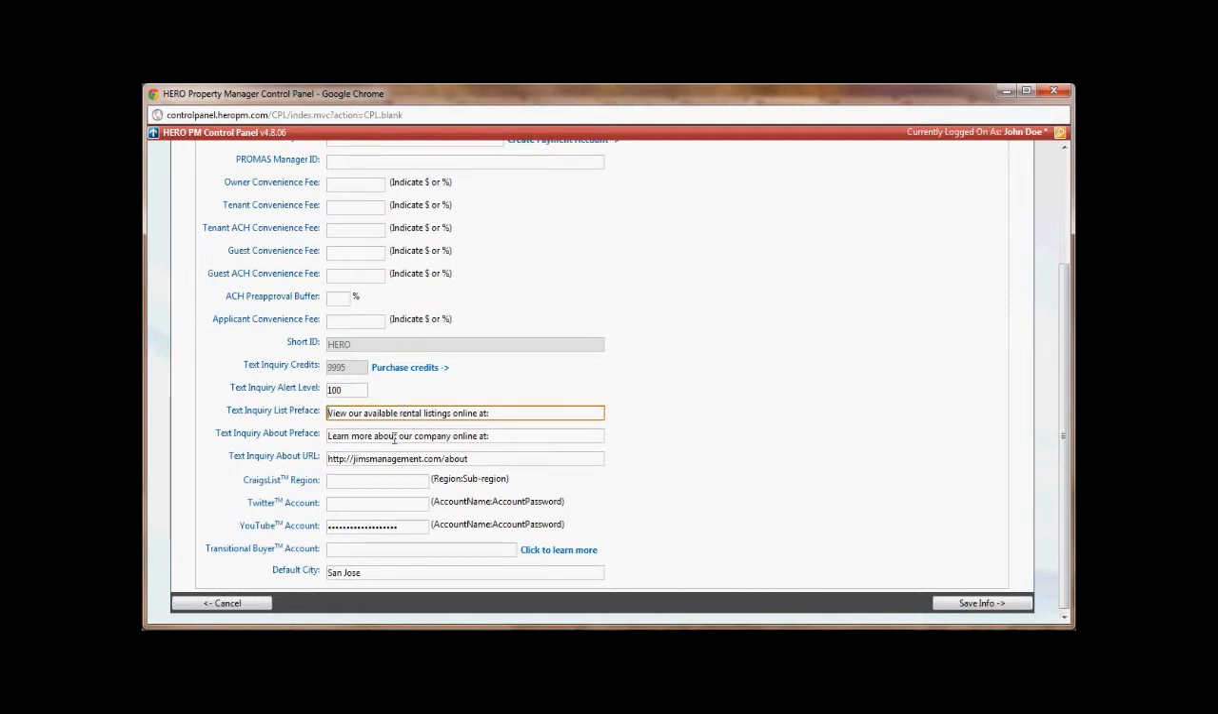To use the about, a tenant would text about, then your short ID to 313131, and they would receive a response that includes the preface and then a link to learn about your company. This would normally be a link on your web page.